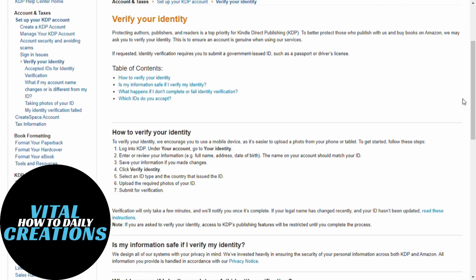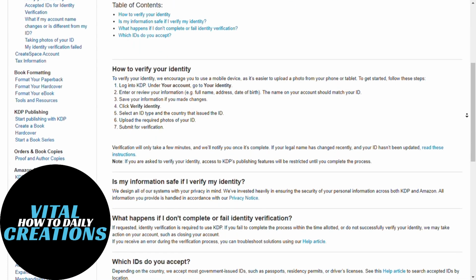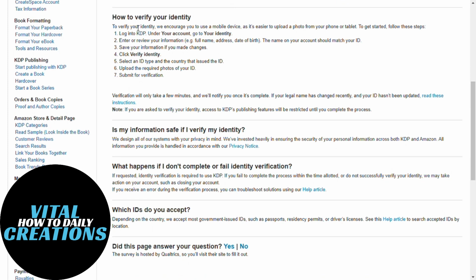Now the question is, what happens if verification fails? Incorrect or blurry ID photos: ensure your ID is clear and legible. Name mismatch: your Amazon KDP name must match your legal name on your ID. Expired ID: use a valid, unexpired government-issued ID. If your verification fails, resubmit with correct details and clearer photos.